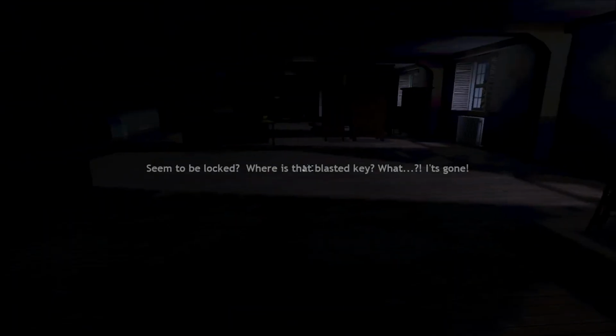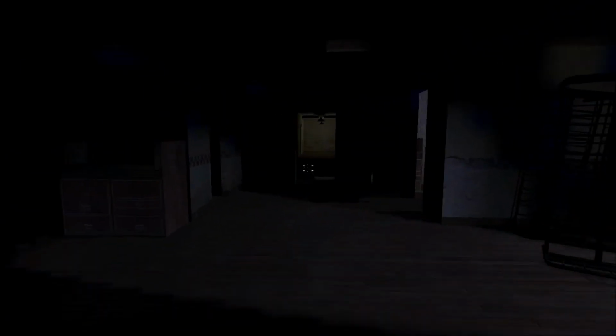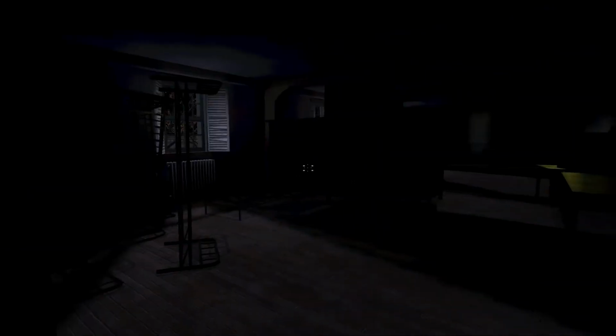Aw, the door is locked. Where's that blaster's key? What's... it's gone! Oh, lights! It's not ominous. Another being is coming from there. Run!